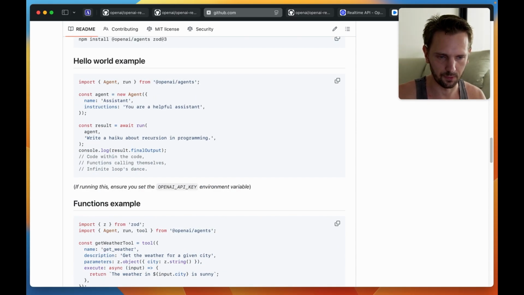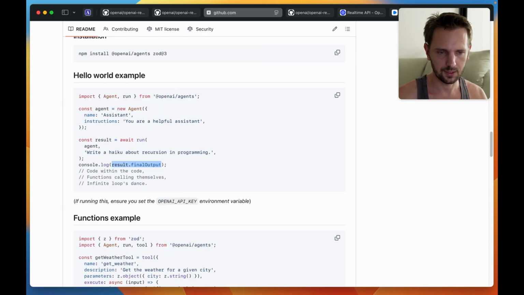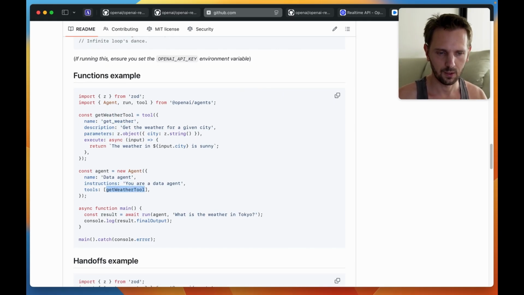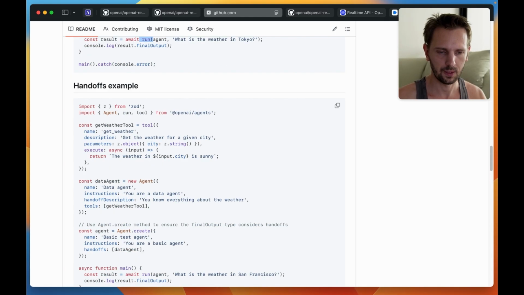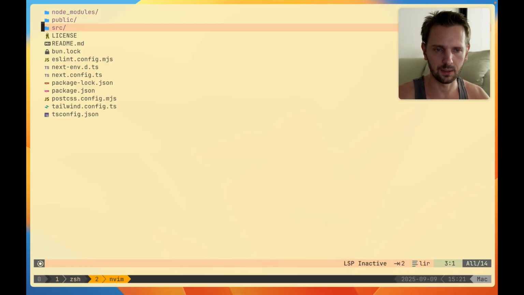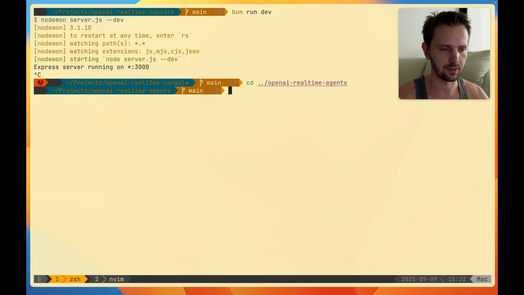So what do we have here? The agent declares a simple new agent. Result is running the agent and getting the output. It's just a simple example. Then we have the weather, where we supply the tools and then do the same run. And the handoff. Let's check the handoff in a project. Let's run it and see what it looks like.